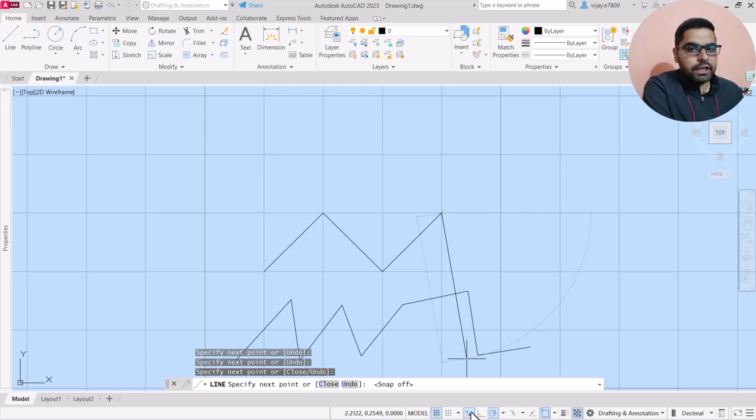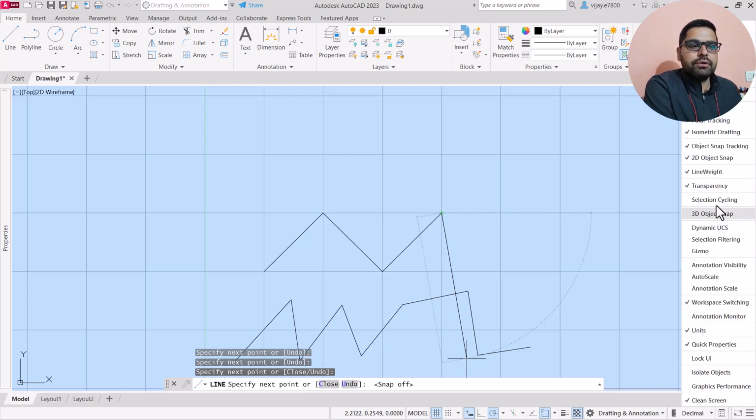Now, if any icon in this status bar is not visible, you can simply click on the customization icon in the lower right corner, extreme right, and you can activate it from here.